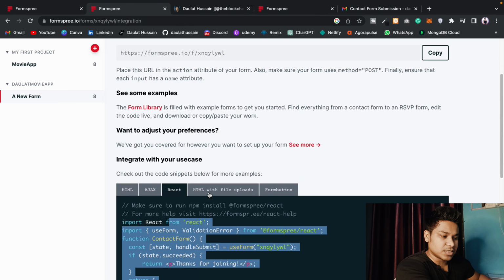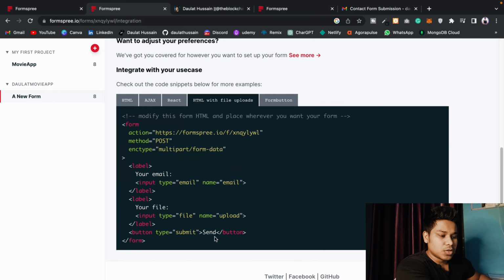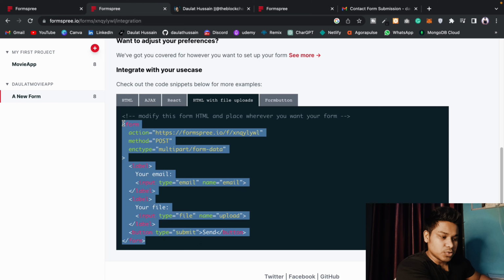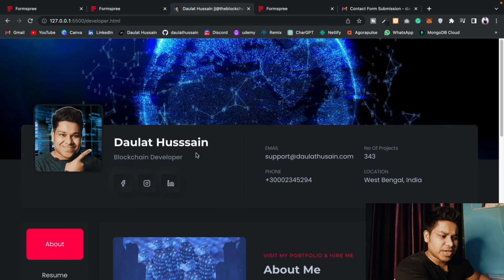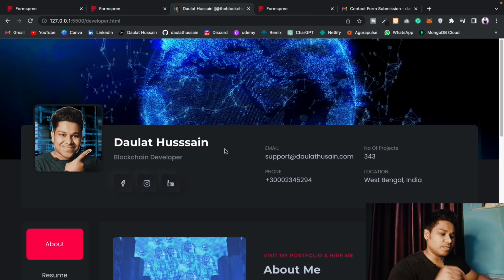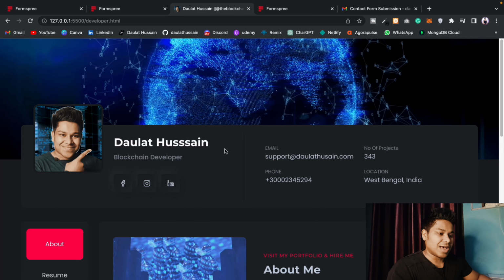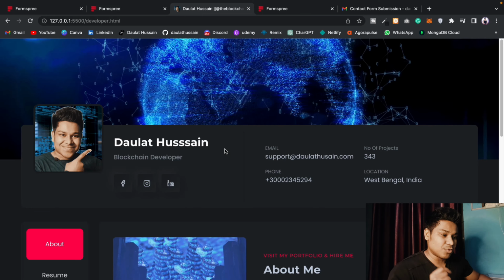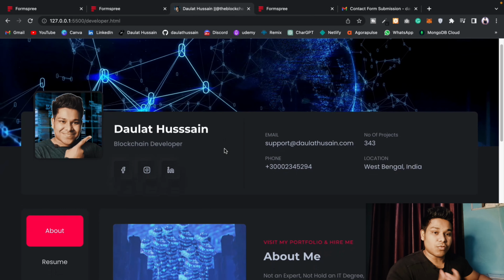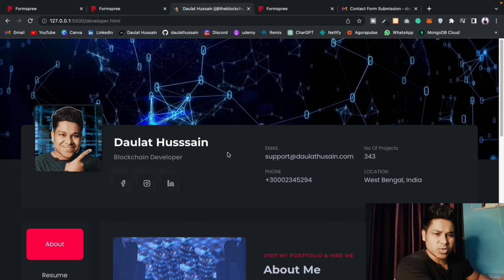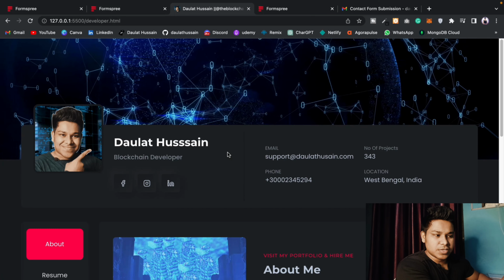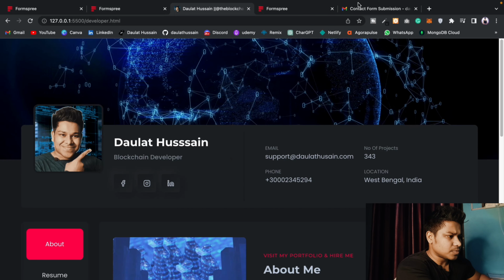So that's for React. This is for HTML with file upload. If you really want to take files from the user, you can do that, which I have explained in this application. I'll make a video on this. If you guys really want me to make a video, do let me know in the comment section. You may ask why I have built that and for whom I exactly built it. It's absolutely stunning, and we have built this for Web3 developers only.